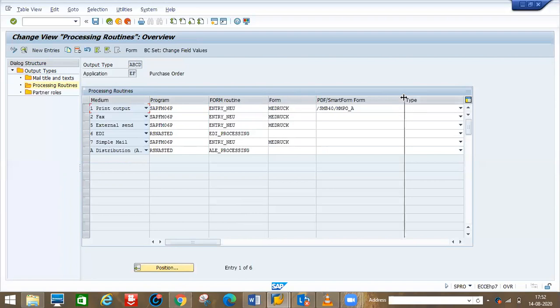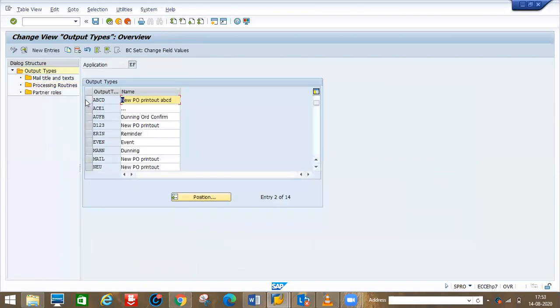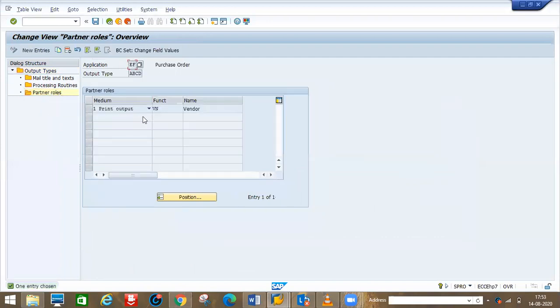Okay, so after this, next it's the partner roles. So here in partner roles, we link ABCD to the vendor. Again select this line item, just go to partner roles. Okay, so go to new entries, enter here, because it's already showing. It's generally VN, we did it in the previous step. We selected print output to VN vendor, so that is the reason it came here. So select the partner role, go to new entries, and enter.